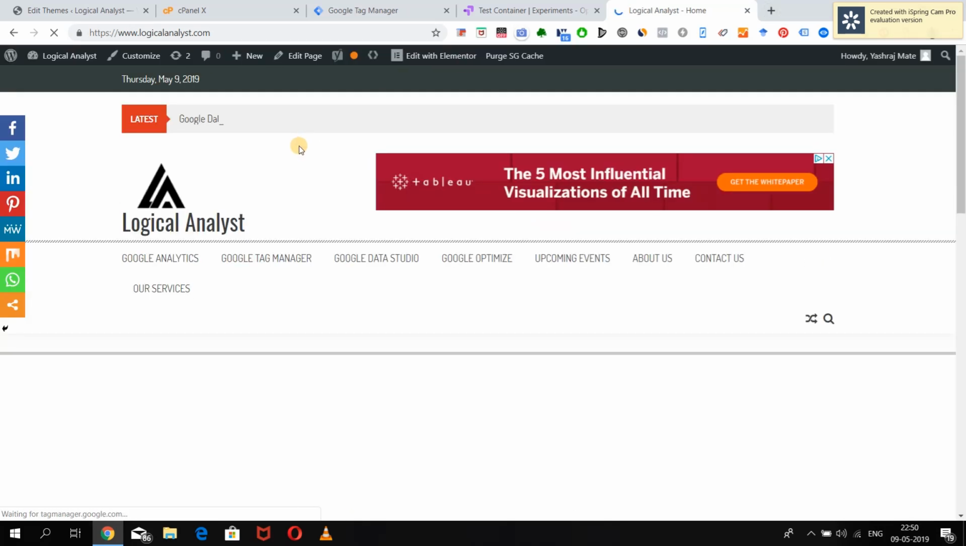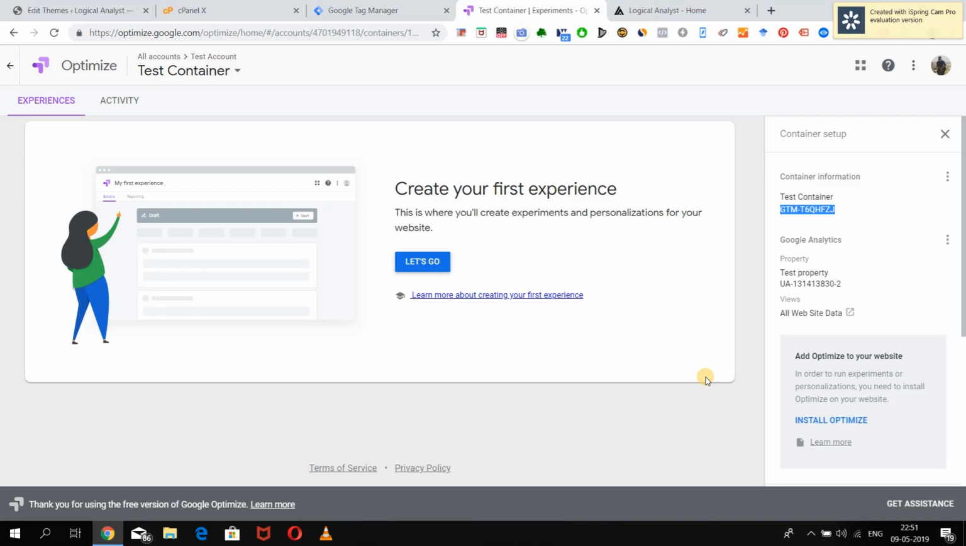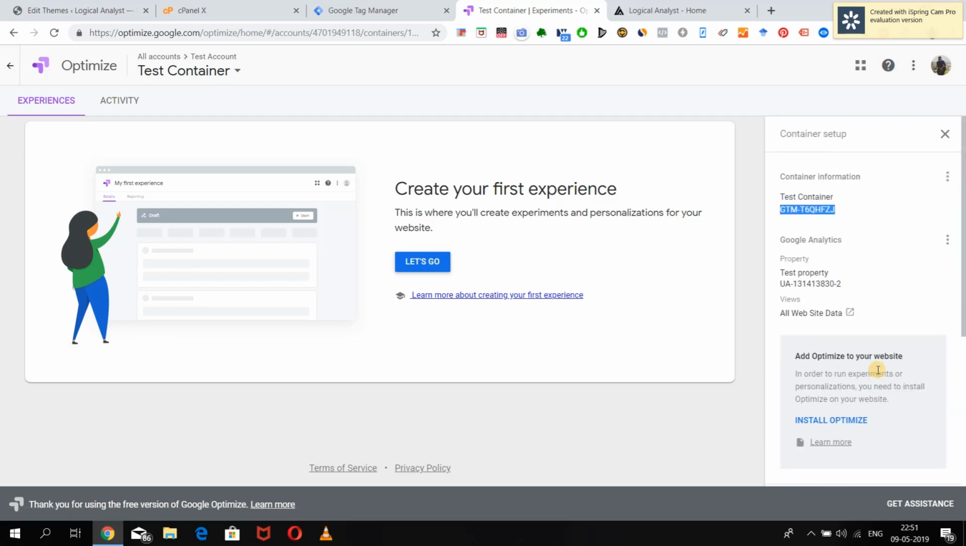So once we go on the website, you can see that the Google Optimize installation tag has fired. So let's check whether our tag has been fired properly. We will have to run a small diagnostics in Google Optimize, which will check whether all the settings of Google Optimize have been installed properly.